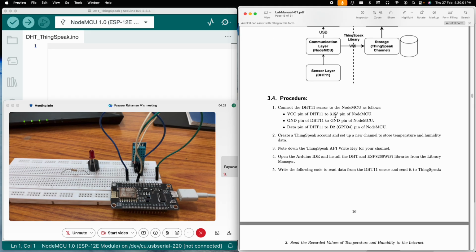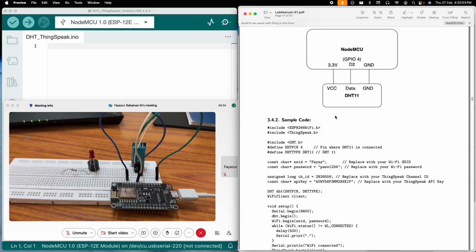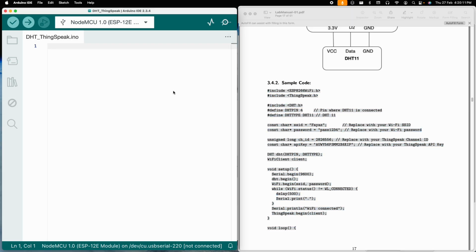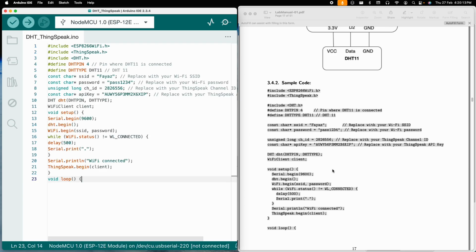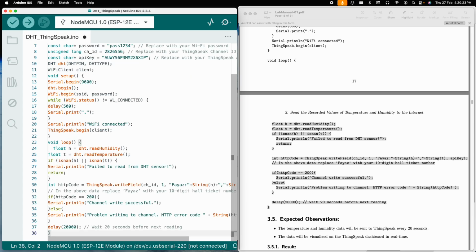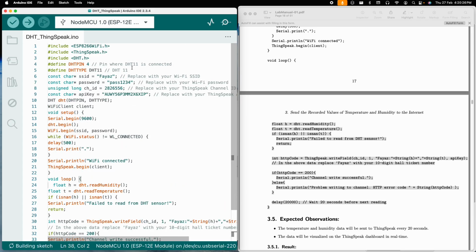The manual is here, and then we have the code over here. So let's copy all the code. Actually, it's always better that you type it, but to save time I'm just copying the code, and there is also some part over here, so let's copy it. Paste it here. Yes. So let's walk through the code.